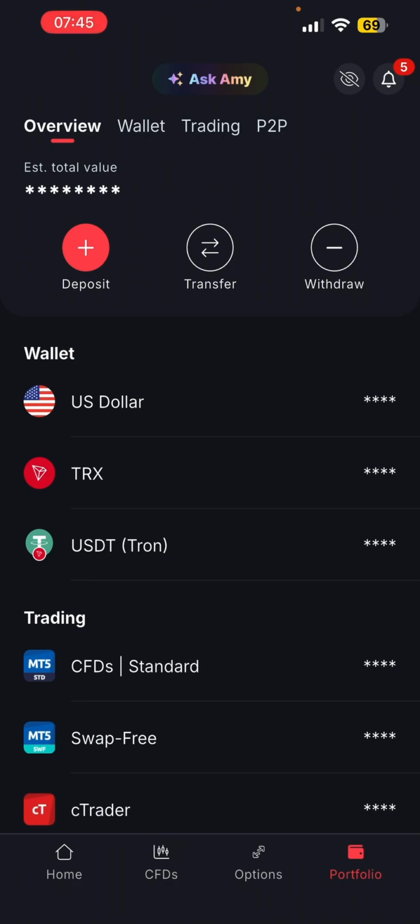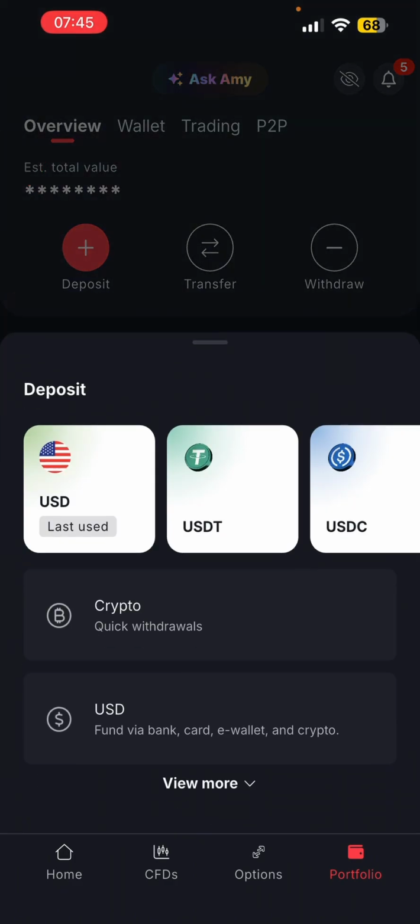So first things first, you have to ensure you have the Deriv app, all right? You can find it on App Store or Play Store. Once you download it, you come to Portfolio. What we want to do currently is deposit, because you want to deposit money that you have in Binance to Deriv. So we'll come to the Deriv app and click on deposit.